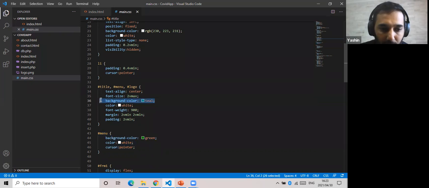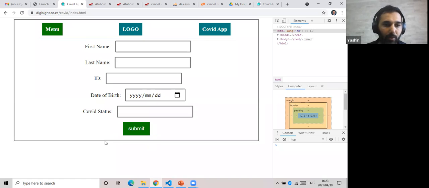As you can see here, I said background color is teal. Afterwards, I said background color is green. When we go back to the actual page, we can see that green overrode the teal that actually applied. So it's very important to know these little things around that.